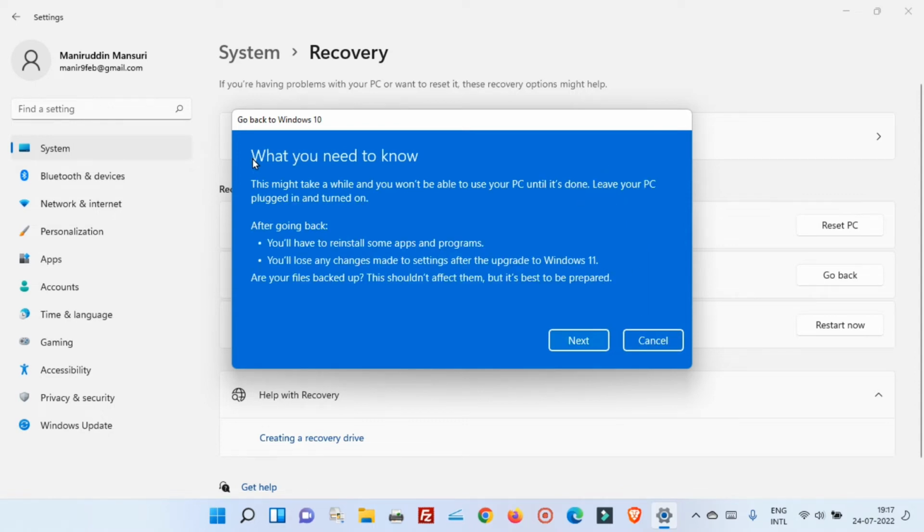And then here you will find What you need to know. This might take a while and you won't be able to use your PC until it's done. Leave your PC plugged in and turned on. After going back, you will have to reinstall some apps and programs. You will lose any changes made to settings after the upgrade to Windows 11.